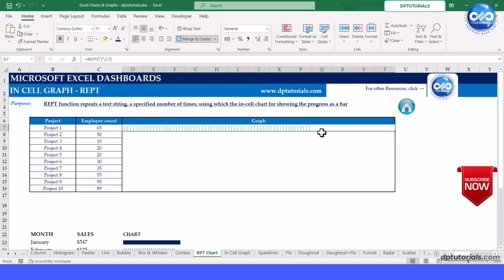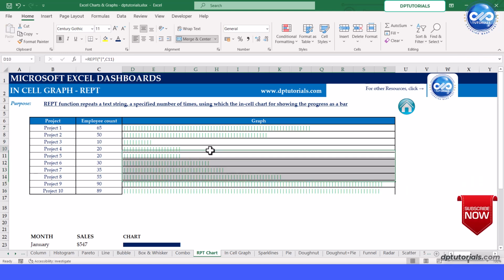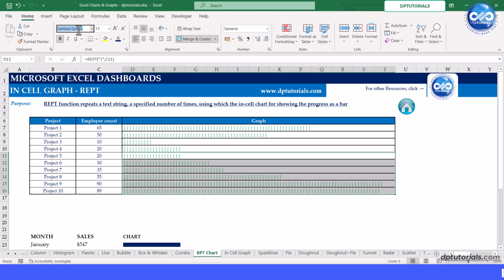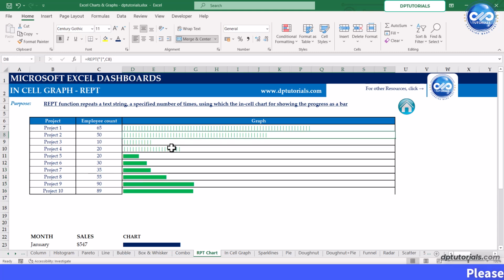Drag this formula till the last cell and you will observe that it resembles a progress bar showing the count of employees. Now there is a trick to better this. If you want to have dark filled lines, just select some cells and change the font to stencil, and you will observe that the bars will be in dark color.